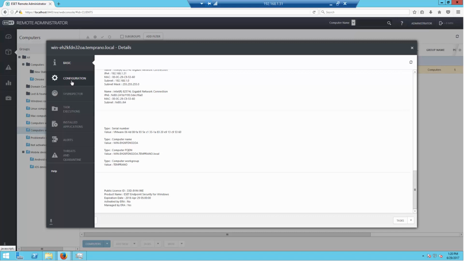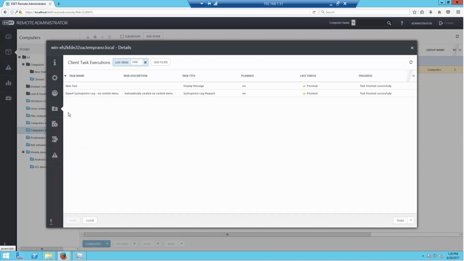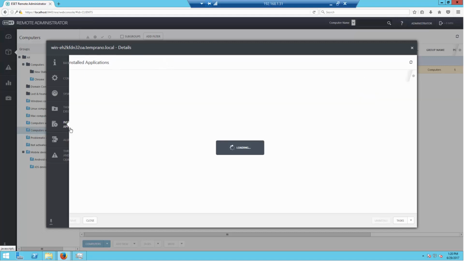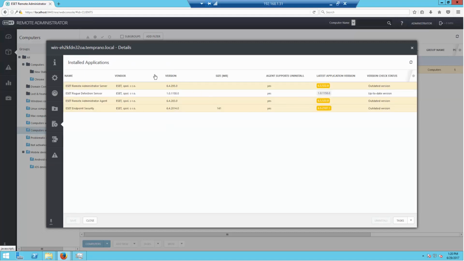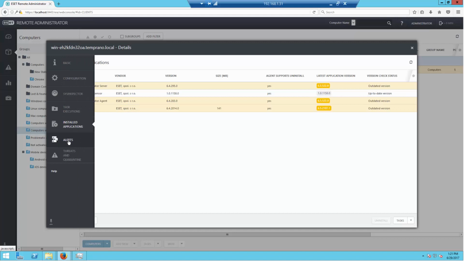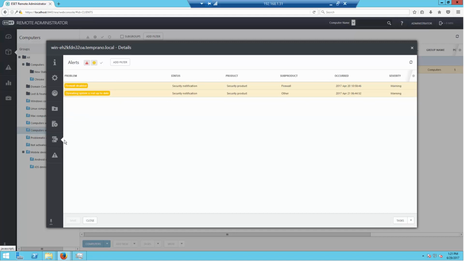And this shows you all kinds of other things as well. If any tasks have been executed on the device, you can see a list of installed applications. Now, mine is set right now to only show me the ESET, but you can see third-party applications too. Maybe you want to know if Chrome has been installed on a device, or you want to see other applications that are on there. You can easily view that from here. If there are any alerts that are outstanding, like right now my firewall is disabled, I know about that, and the operating system is not up to date, which we already knew about.